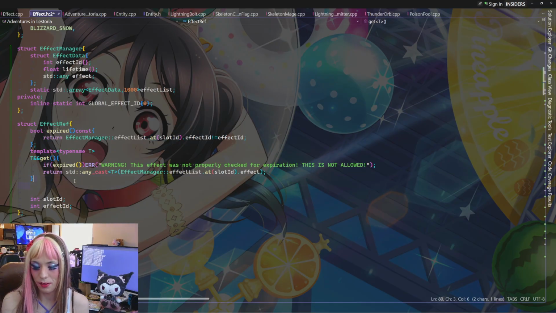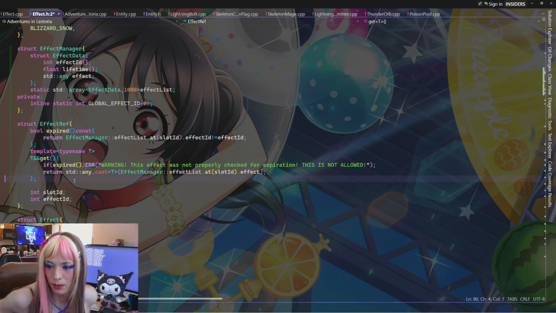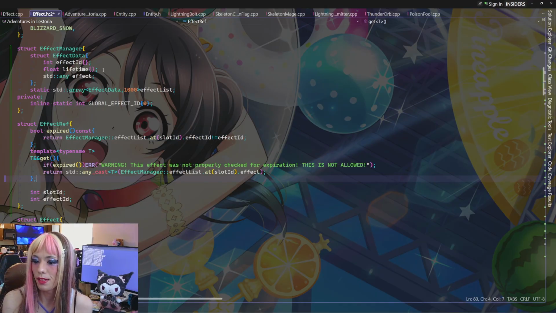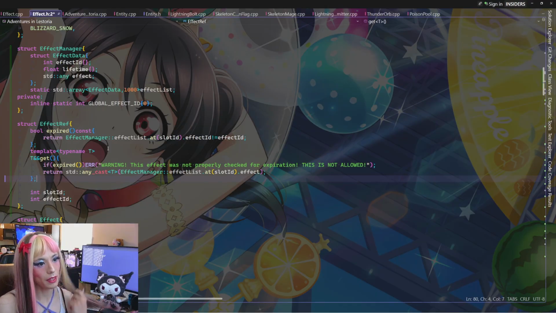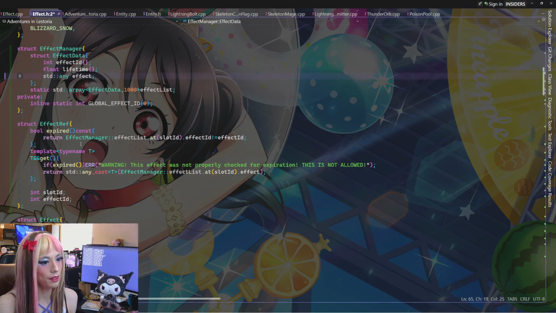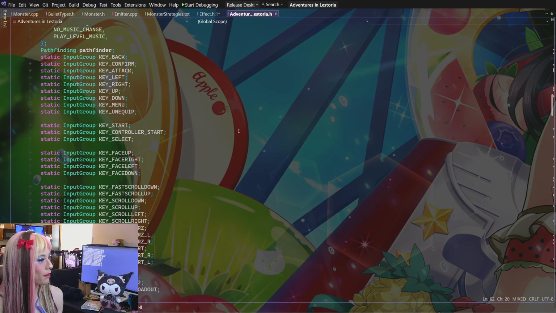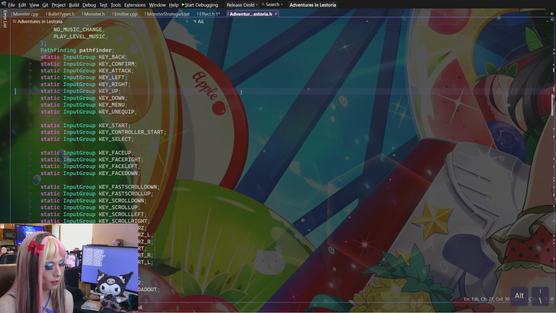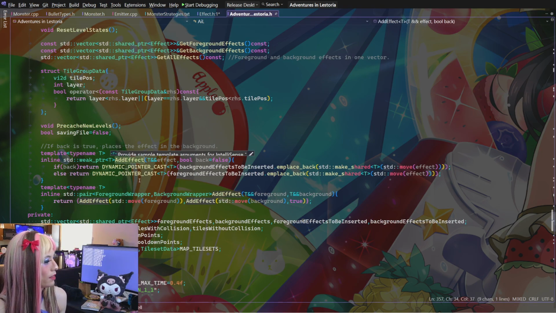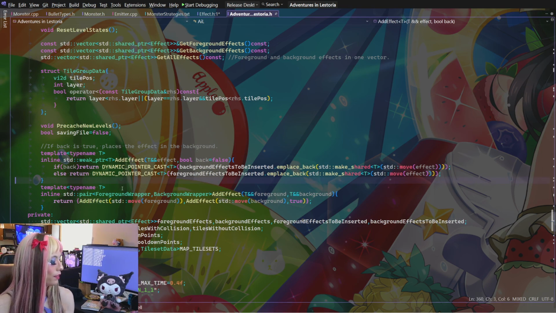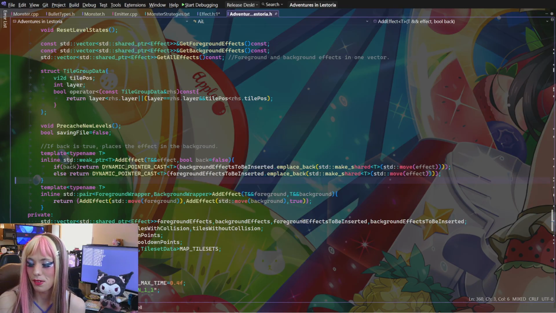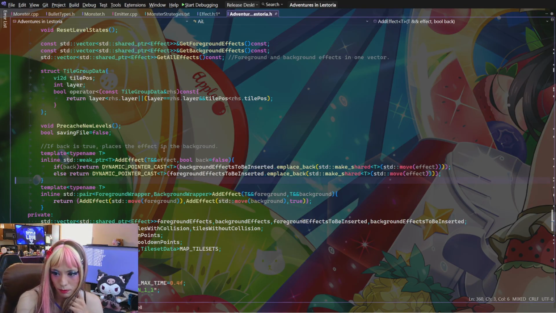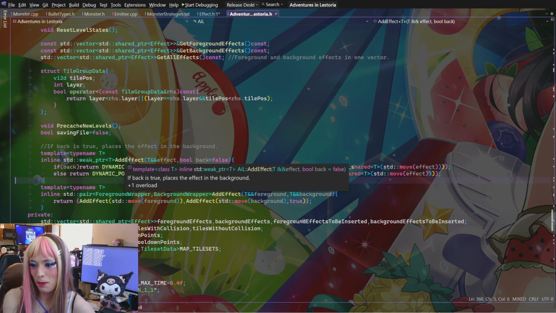So that's how we would get our effect. And then let's see here. So far so good. We have our effect manager. It looks tidy. An effect ref, which does what we want. So we'll always get an effect ref from an add effect function. So now we just need an add effect function, which I think we'll keep in AdventuresInListoria.h. So we'll go back here and let's take a look at that again. Right now it's a template function, which is fine. That's probably what we want anyways.